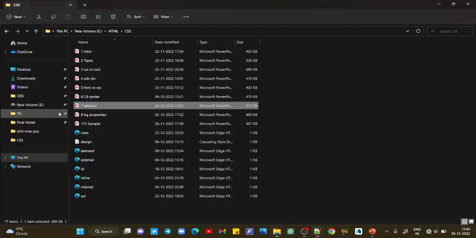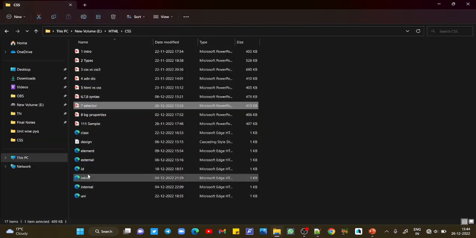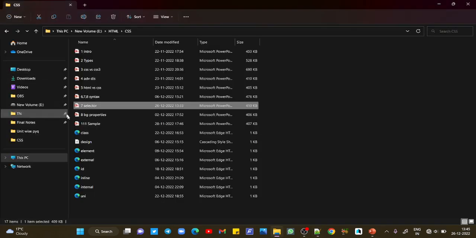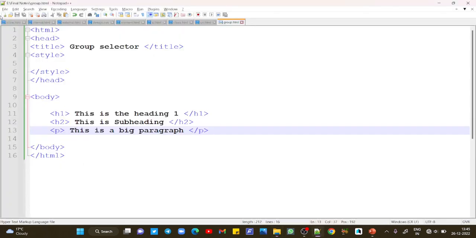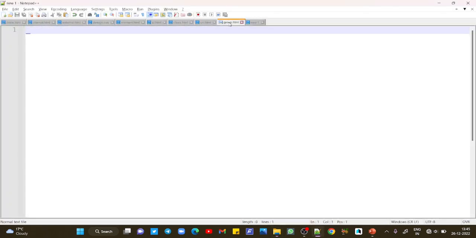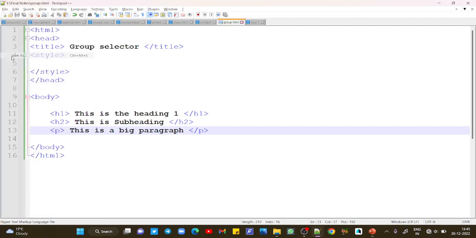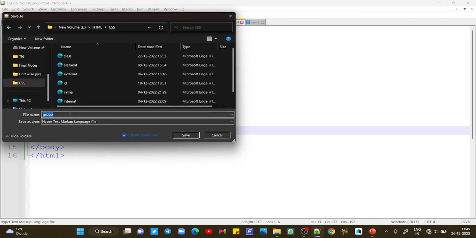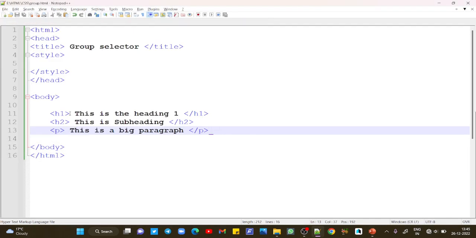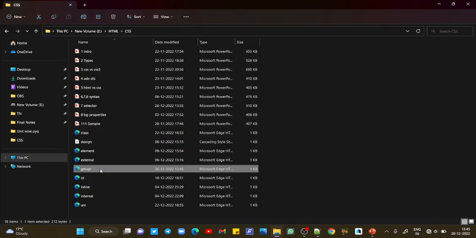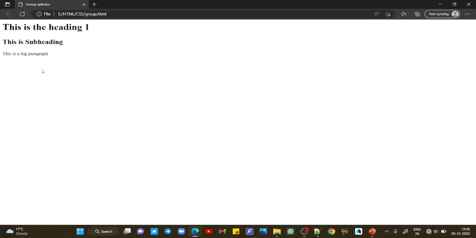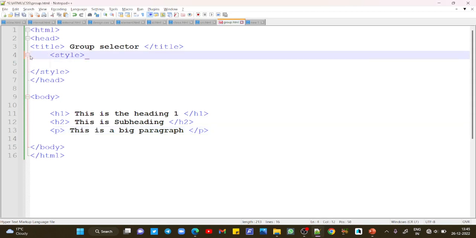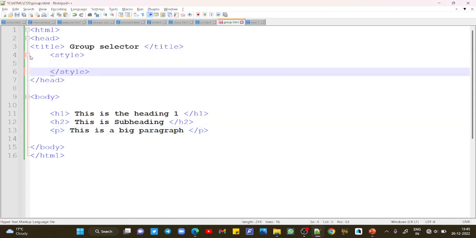Group.html. So this is what this is. Let me just save this again. Where is group.html? This is my folder, group.html. Okay, so here we have group.html. So these 3 statements I have written in HTML section, right? Now let's move to the CSS part where we are going to give it some properties. Okay.